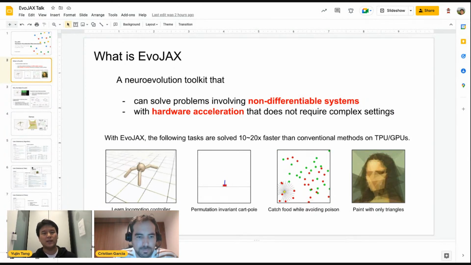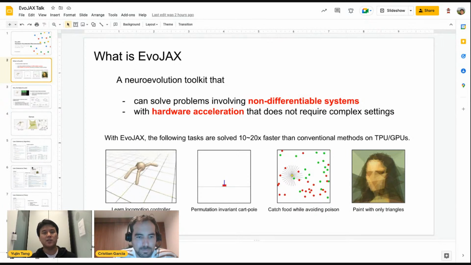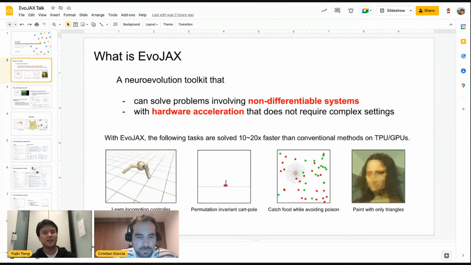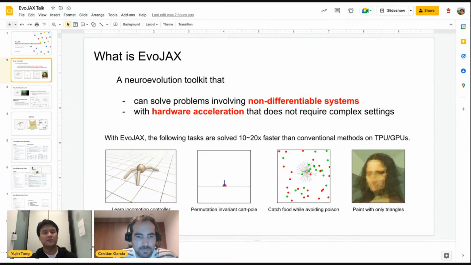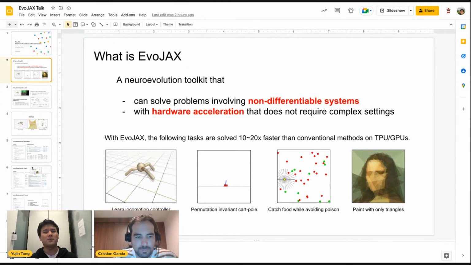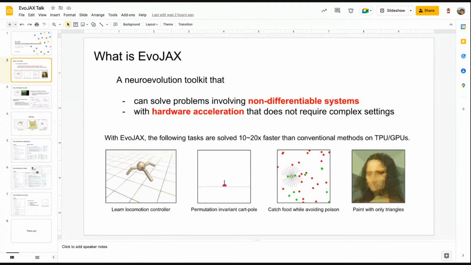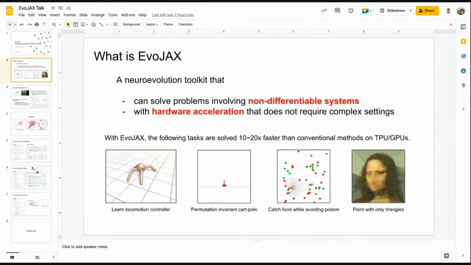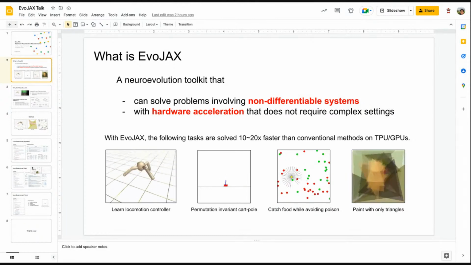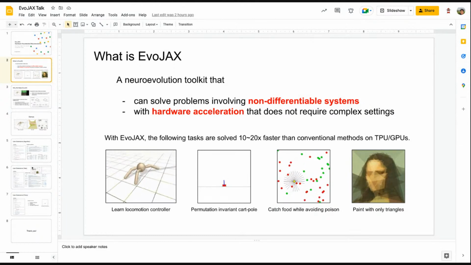I gave several examples at the bottom of this page. The first two are kind of the popular tasks. The first one is a robotic locomotion controller learned in a physics simulation environment. In this case, we used BRAX. I guess the audience here is familiar with BRAX, right? That's also something developed by Google recently. And the second example is the classic cart pole swing up task.